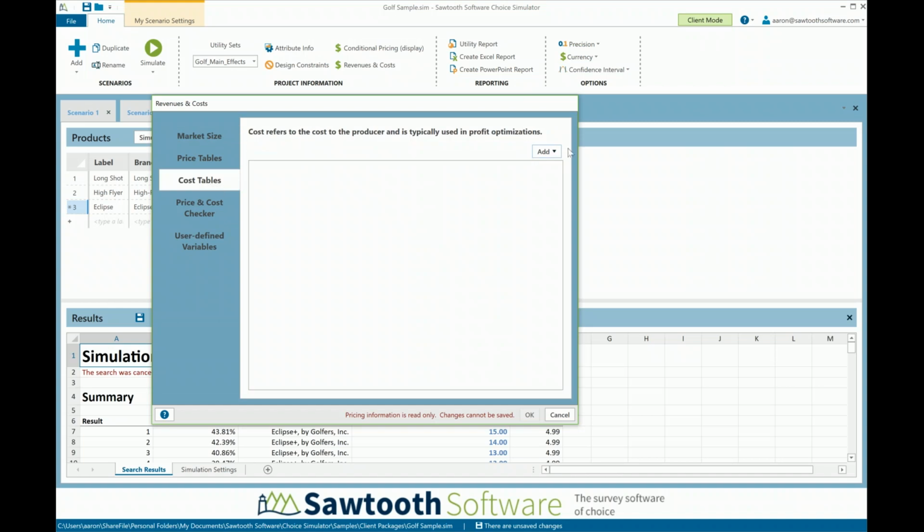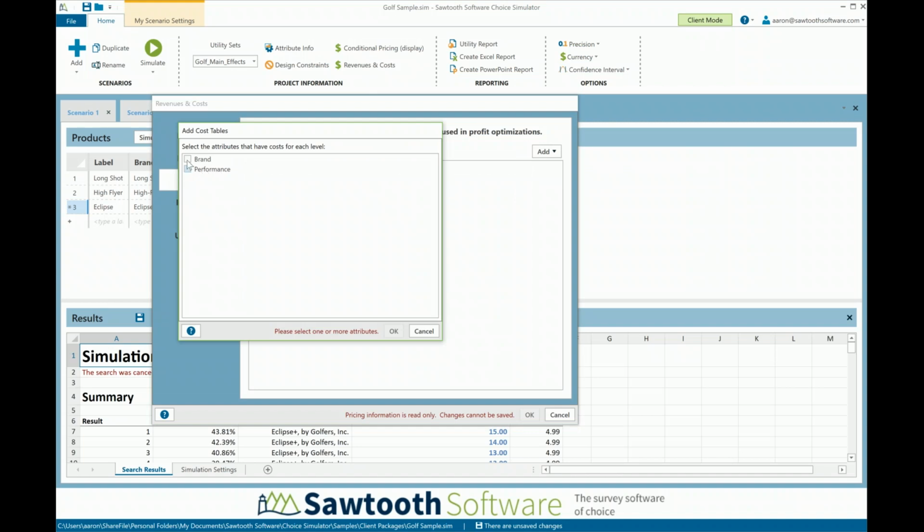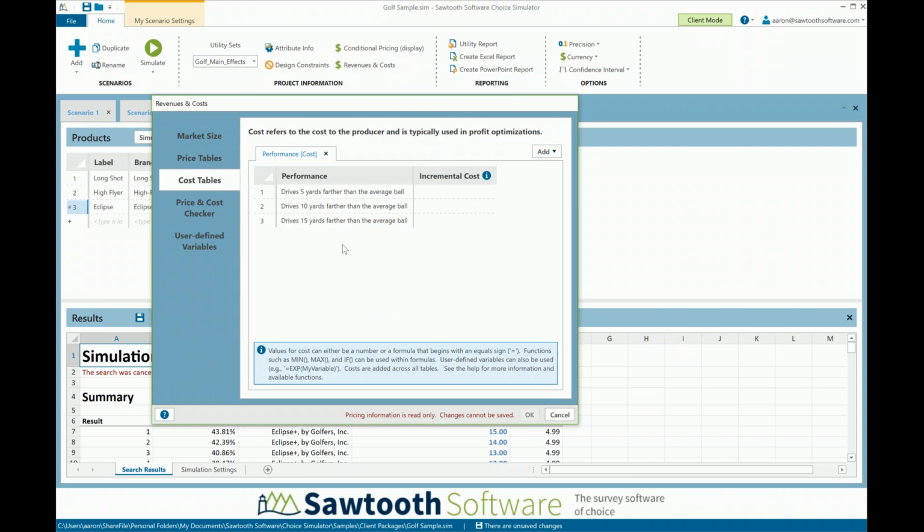Now I can come into the cost tables here, and I can say, let's add cost per attribute level. So, brand doesn't cost me much. Performance, though, costs me money. So if I want to make a ball that drives 5 yards farther than the average ball, maybe that's my baseline, so it doesn't cost me anything extra. But driving 10 yards farther, the technology or maybe the rubbers that we use in those types of balls cost a little bit more. And so maybe this costs 50 cents per sleeve of balls.